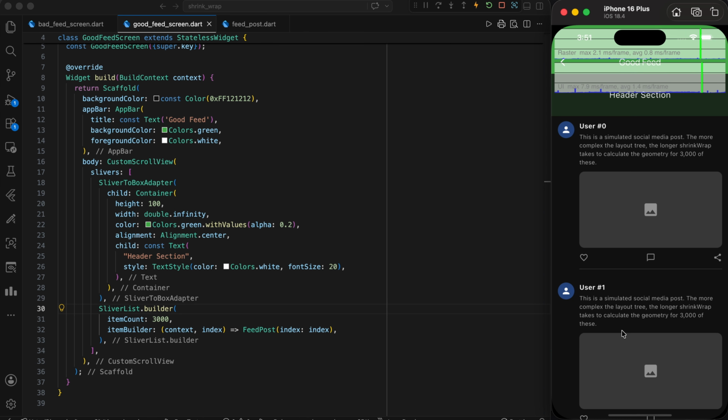Stop using shrinkWrap to fix layout errors. Start using slivers, and your apps will scale flawlessly.